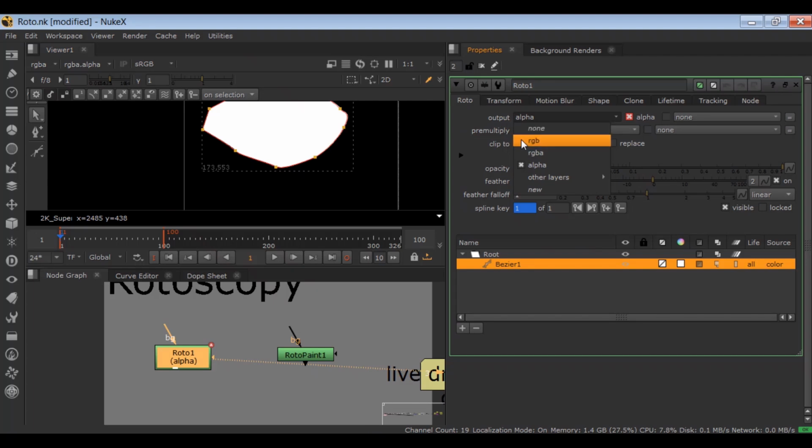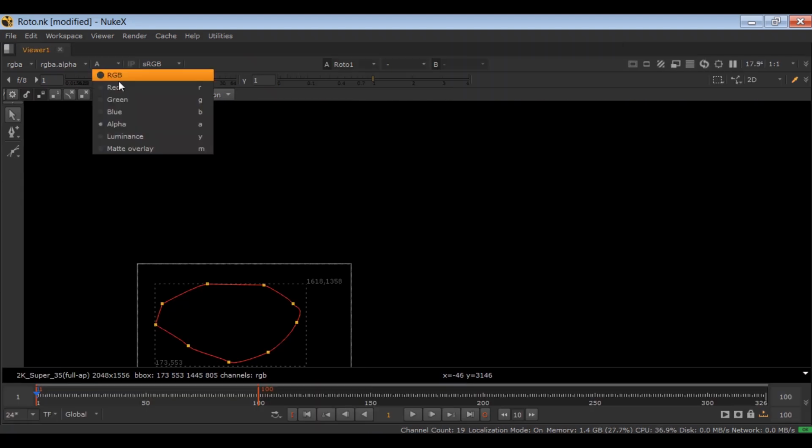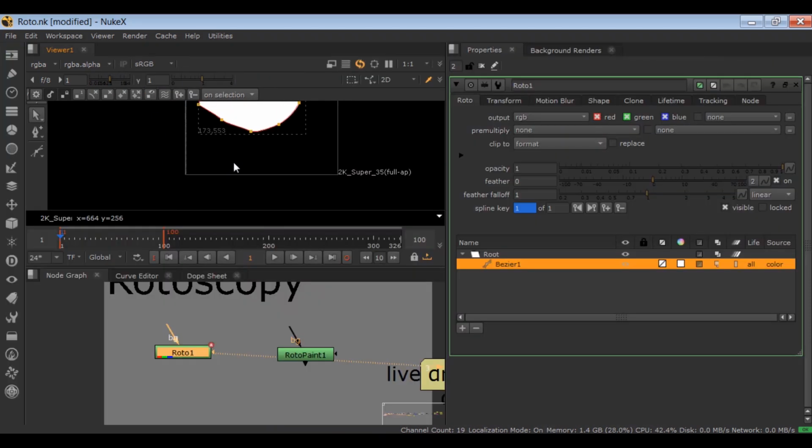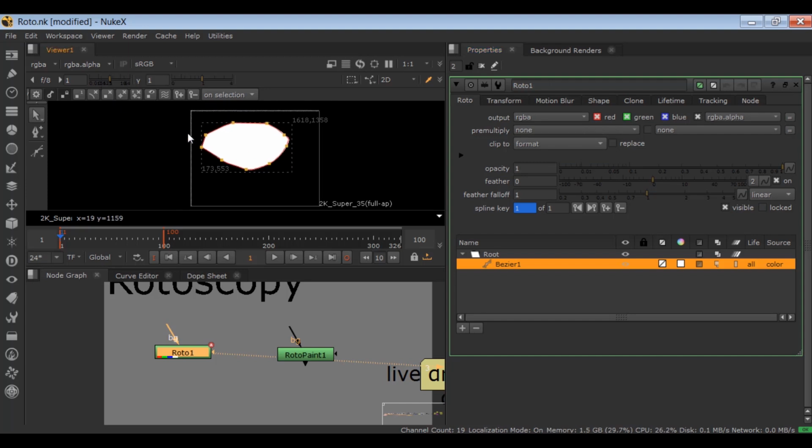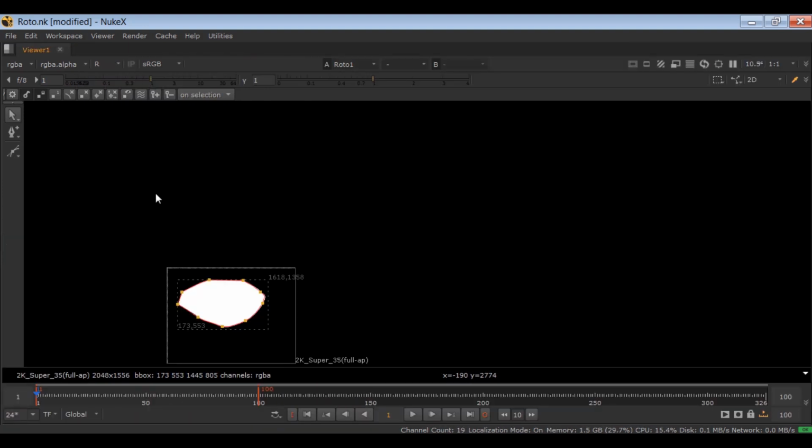If I set it to RGB and switch back to RGB, you can see the result. I can turn off green from here to see the result, or blue or red. Now you can understand that white color comes from the union of red, green and blue colors. This white color in RGB is different from white color in alpha, so keep it in mind. I can also switch to RGBA to have the output in my 4 channels, and if I cycle through the channels, you can see the results.